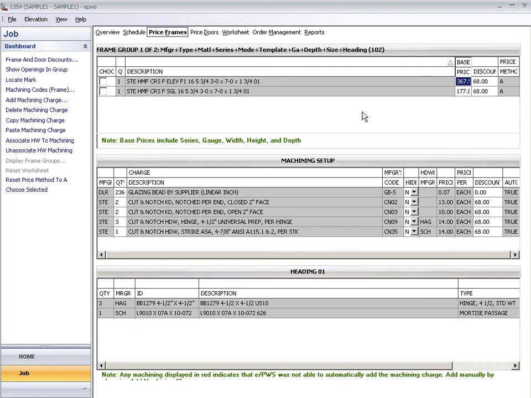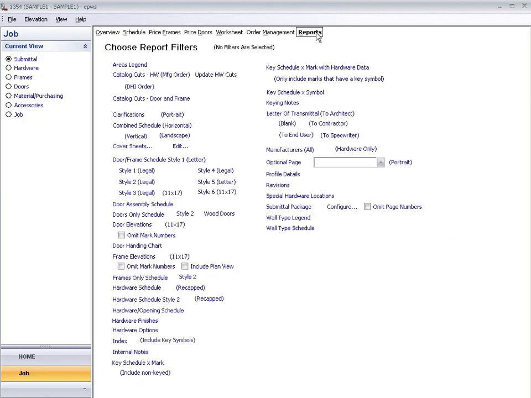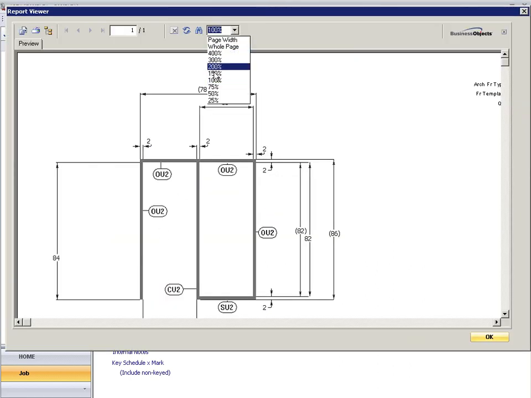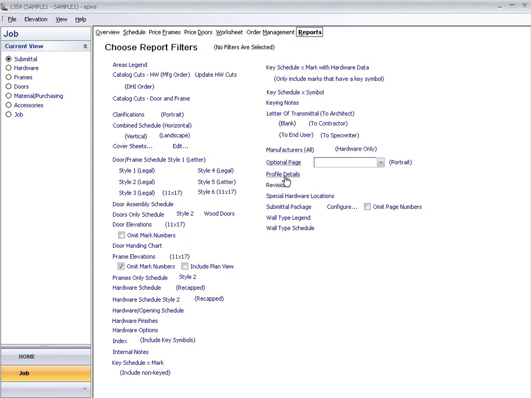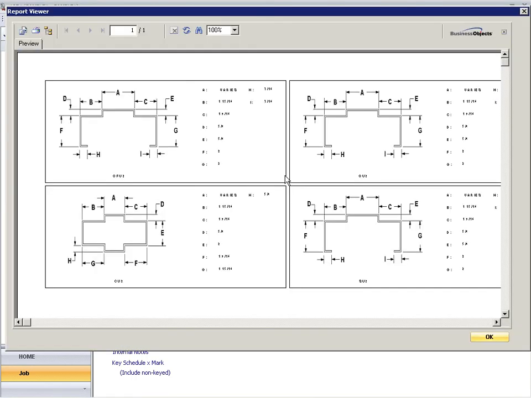Now if we wanted to see the effects of that on the reports, if I select the report section, I can simply pick frame elevations, whether it's 11x17, omit mark numbers, etc., by putting that check mark. I'm just going to use the default, so I'll pick frame elevations here and reduce my view here, and so you can see the effect of that. The frame template, F1, the quantity, and if you had filled in the architect's frame type, it'd fill that data in here as well. So that's what the frame would look like on the drawing, but at the same time, if you want to look at all of your profile details, you could select that here as well, and all of those that you've used on this job would pop up as well.